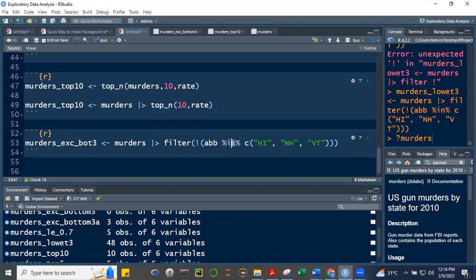Okay, so this means that hahanapin natin yung abbreviation in itong tatlong to, no? Tapos, dito yung exclamation point, it means na do not include those that have abbreviations Hawaii, New Hampshire, and Vermont. Yan. Tapos, if i-filter natin, wag isasama yung these 3 states. Alright? Okay, good.